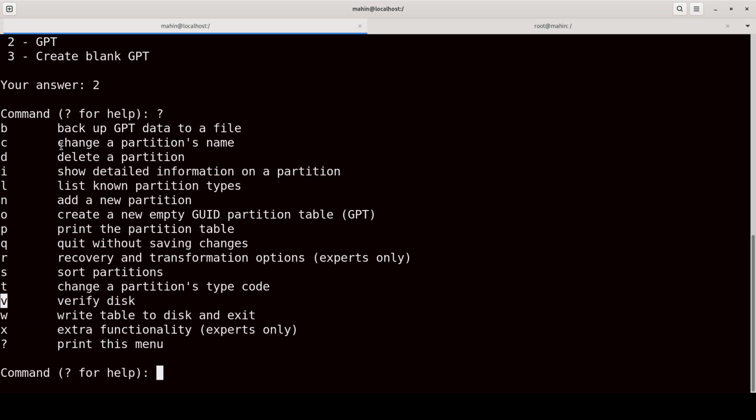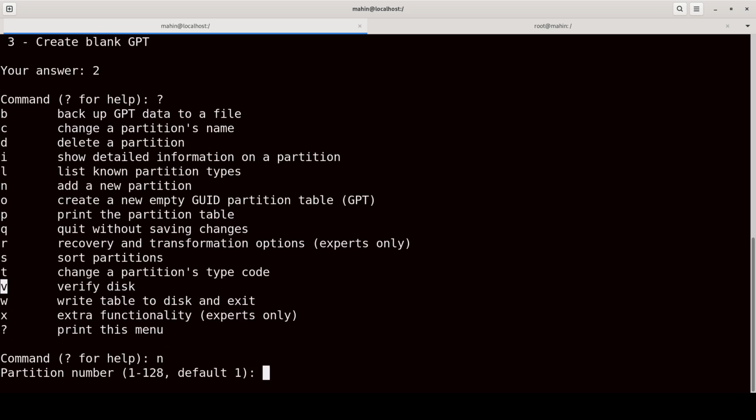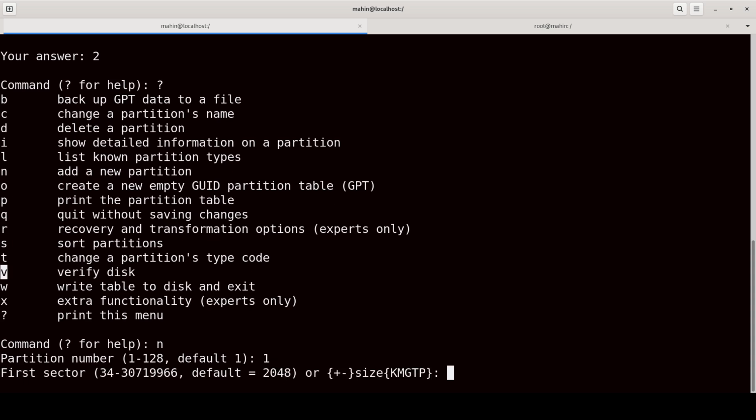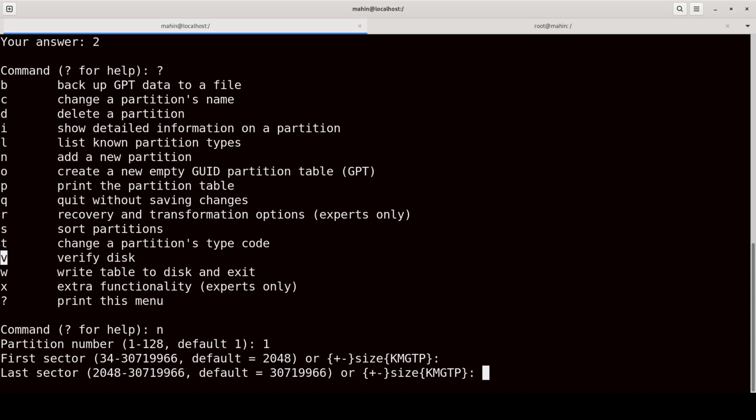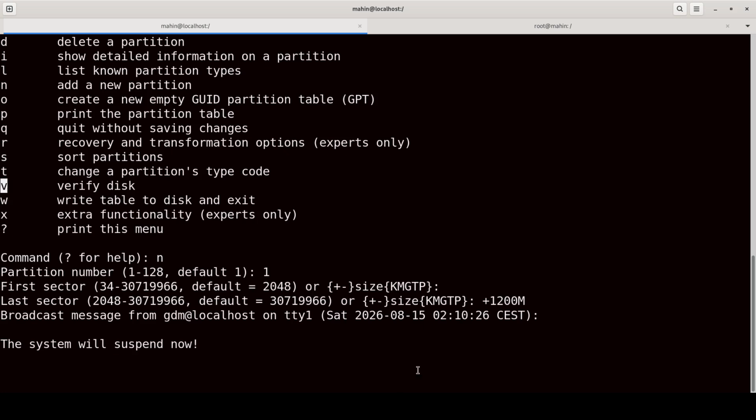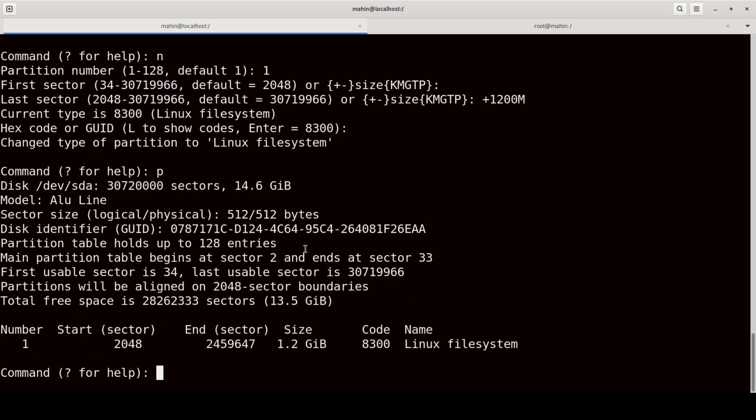Alright, so I'm going to create a partition and type n. Press enter. It is saying you can choose partition 1 to 128, so we can create 128 partitions here. I am choosing 1 and pressing enter. It is asking for the first sector. I am going to take the default. Okay. And for the last sector I am going to take +1200M. Here we see that partition 1 is created, 1.2 gigabytes.